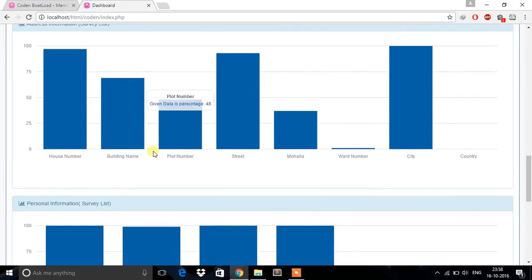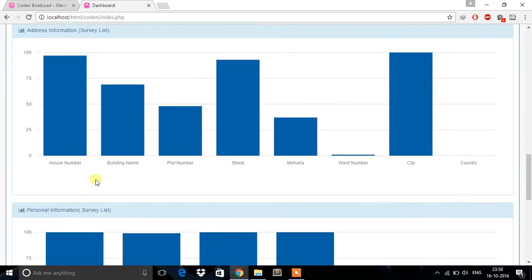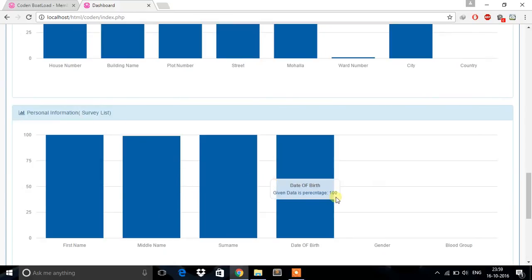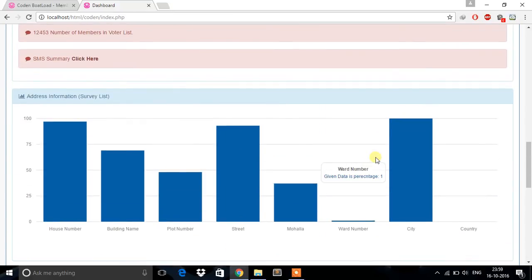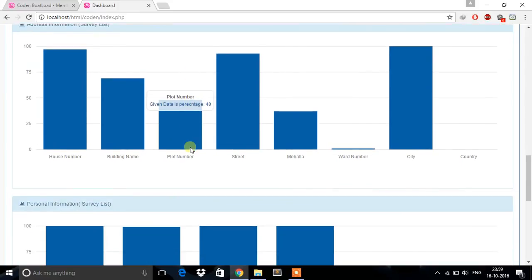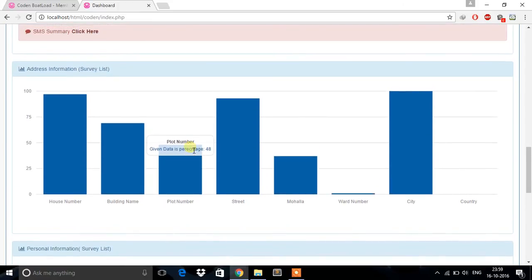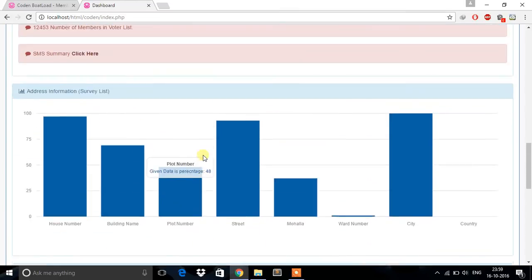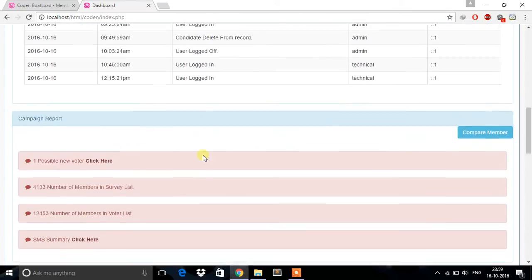These are data completion charts. They are for overall data. So of the overall survey that we have done, we have around 69% of the people whose building name is known, and 93% of the people whose street numbers are known. Similarly, we have these data completion charts for all other things. We can also further update it for each and every user. What I'm saying is, we can see what the data completion reports are for survey user 1, or for survey user 2. We have also discussed these reports.